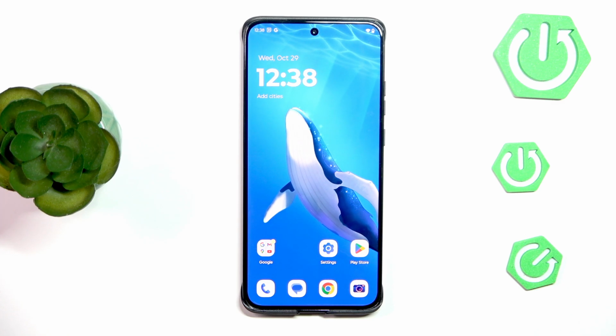Hi everyone, in front of me I've got ThinkPhone 25 and let me share with you how to allow unknown sources on this device.